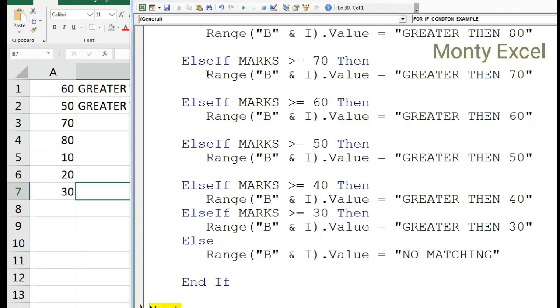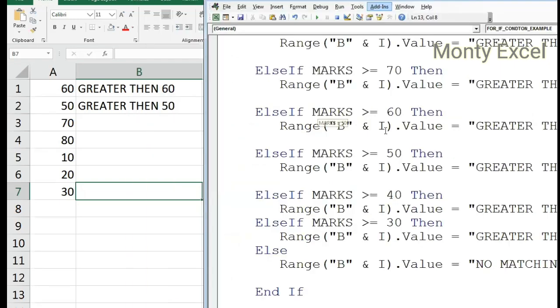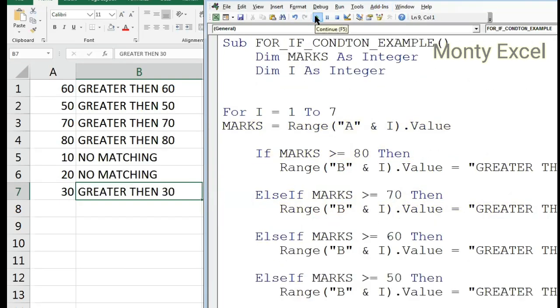Let me put this way. Okay, so I'm running again. It's checking. So let me run single go. That's it. If I need to do this with only the if condition, it is not possible. I need to use the for loop. With that combination only, it is possible to work with multiple people.